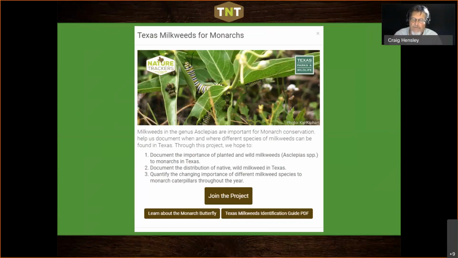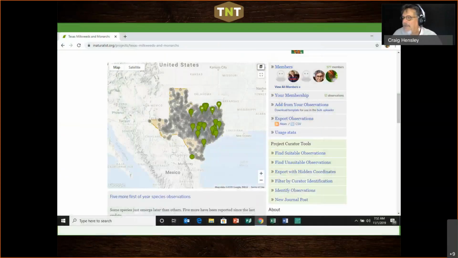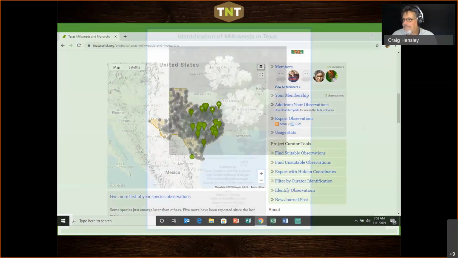And so we've gotten lots and lots of contributions to that. You can see this is a map. It's a little bit old, but this is a map that shows where all those observations are coming in. So a lot of data is coming in on these. We can focus not only on the SGCN species, of which there's one among these milkweeds, but we can also look at the distribution of other species that we're not real familiar with in terms of distribution and get additional data that can be very important down the road.